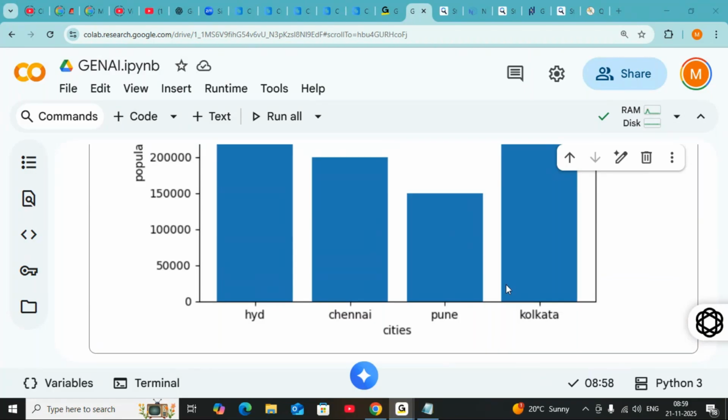Supervised learning. What is the supervision? Labeled data we have to give. Labeled data is nothing but the student is trained by questions and answers. That is called supervised learning.